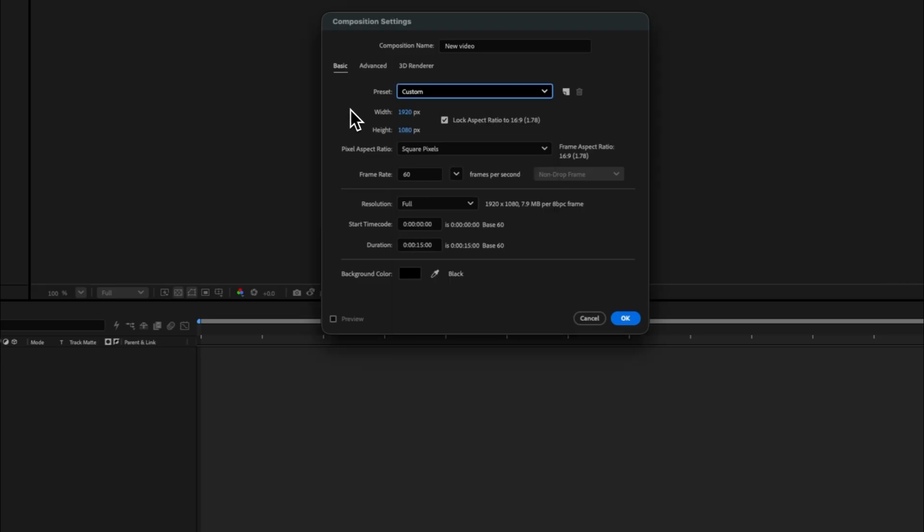For my example, I'm going to go for a YouTube style video, which is horizontal video, which is 1920 by 1080. Make sure you have the lock aspect ratio box checked and pixel aspect ratio set to square pixels. Next, we need to configure the frame rate. Now, this is going to depend on what kind of footage you are using. If your footage is from a camera, for example, that is recording at 30 frames per second, you'll want to set this to 30 frames.